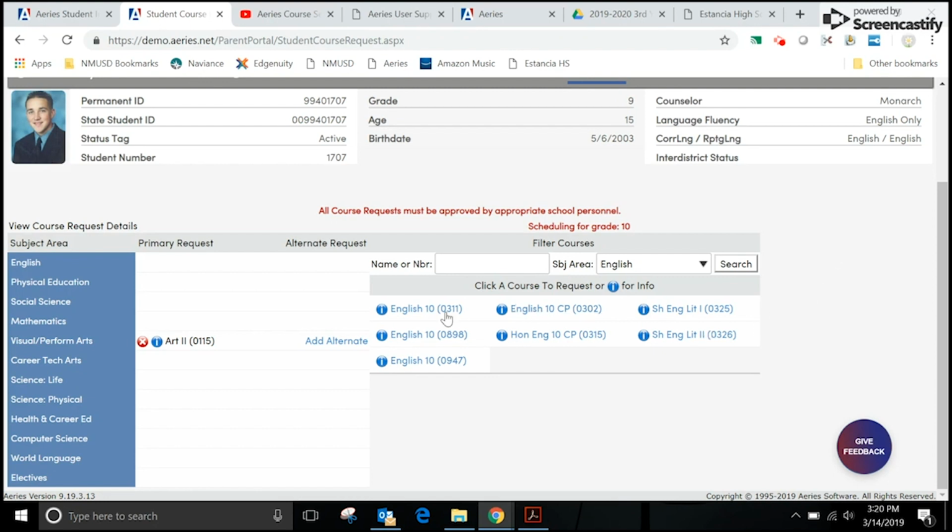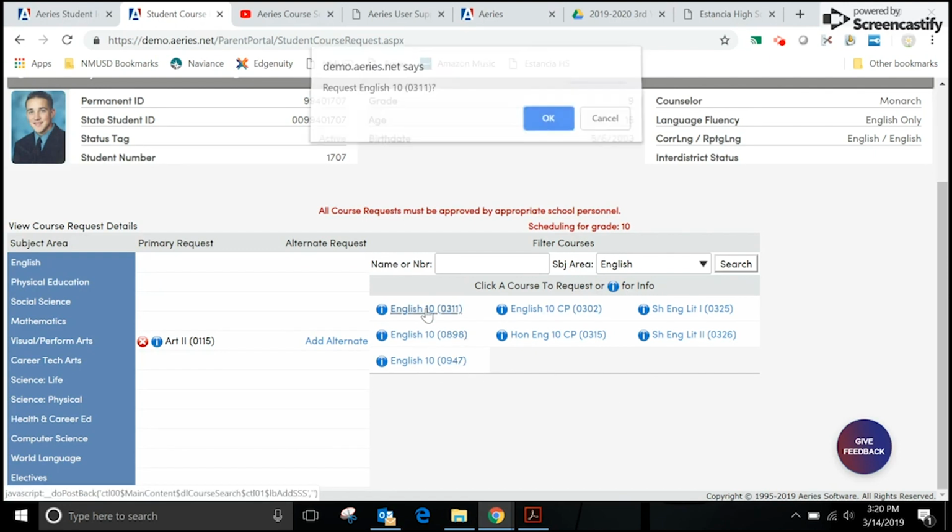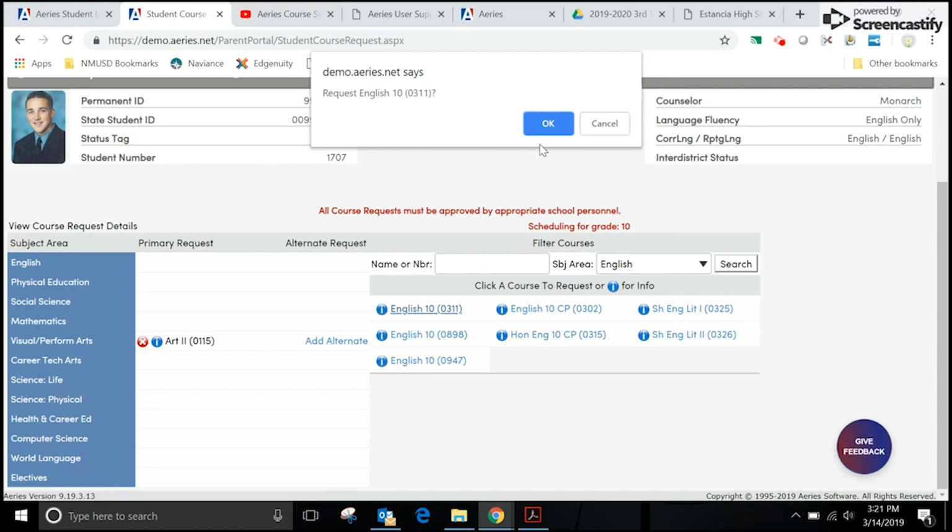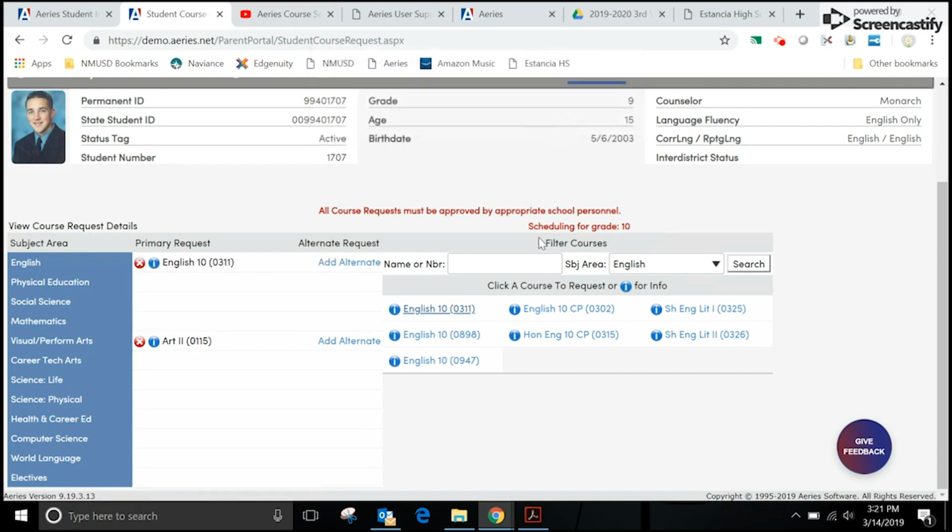The name of the course on our campus is Comp Lit, but we're going to select English 10 because we selected English as our subject area, so you would only see English classes on the menu. In order to select English 10, click on it again, you're given the prompt, are you really sure? Select OK, and the course comes up over here.